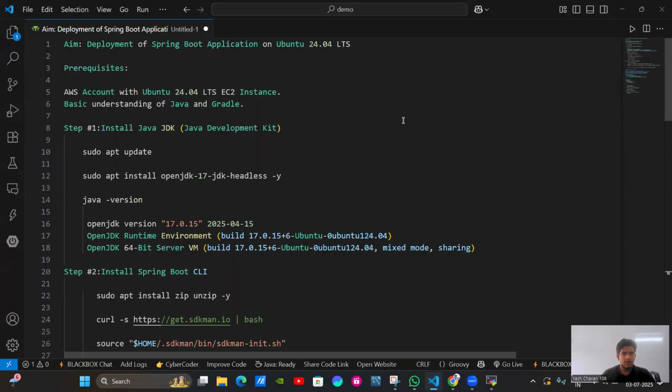Our today's topic is about the deployment of Spring Boot application on the Ubuntu operating system. So let's get started. For the deployment of this Spring Boot application, we are using the 24.04 long-term support version of Ubuntu, and these are some prerequisites which should be known to a developer or a user before deploying the Spring Boot application.